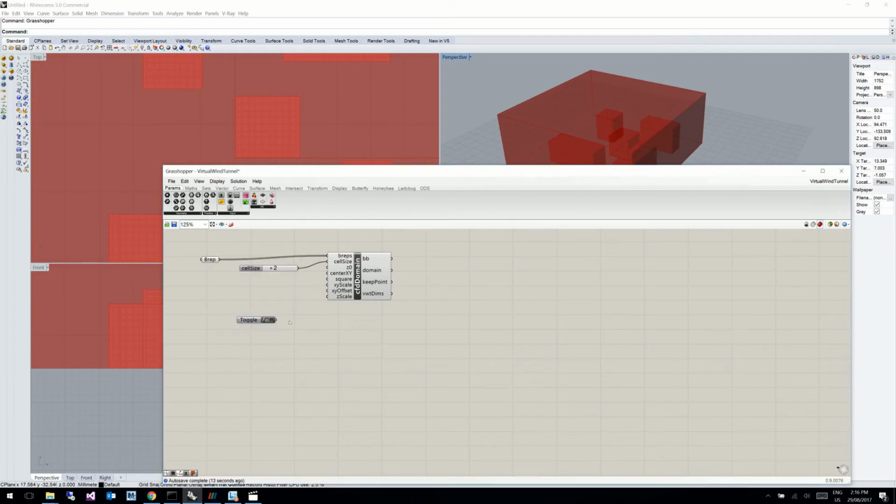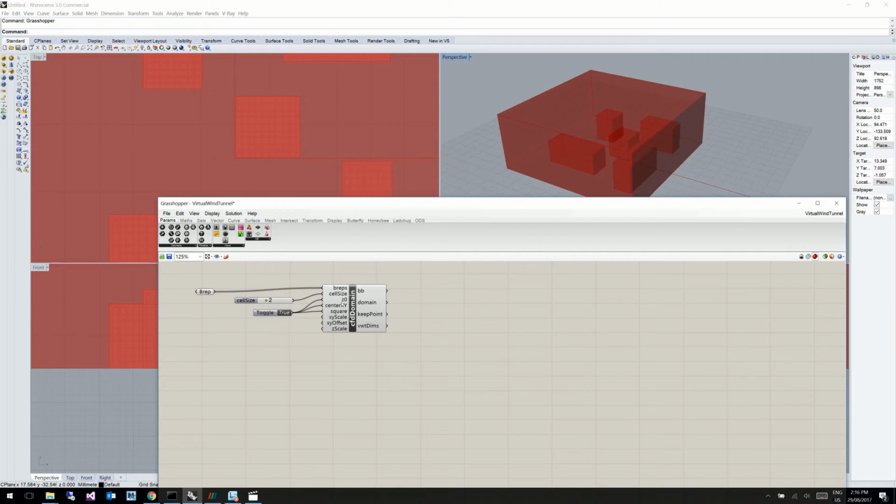By default, Z0, center X, Y, and square are set to true, but I just like to hook these up just to make sure. That tells the CFD domain to be centered around the XY, to be square in shape, and to be based at Z equals 0.